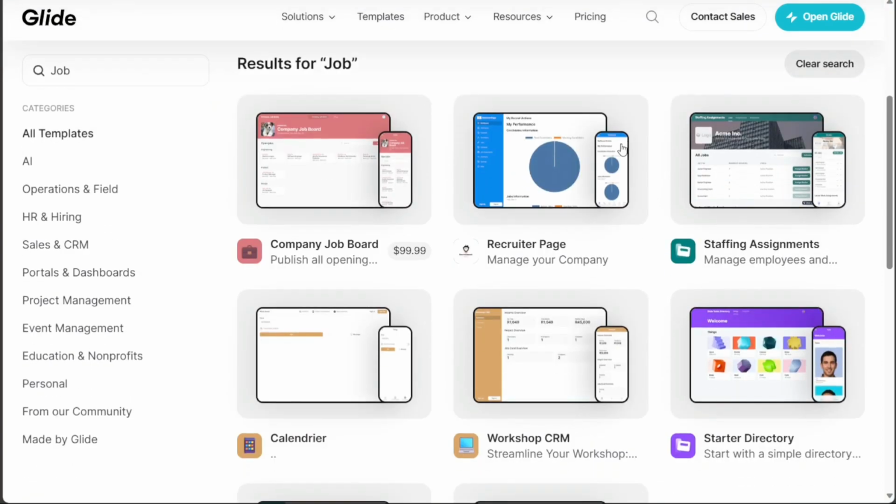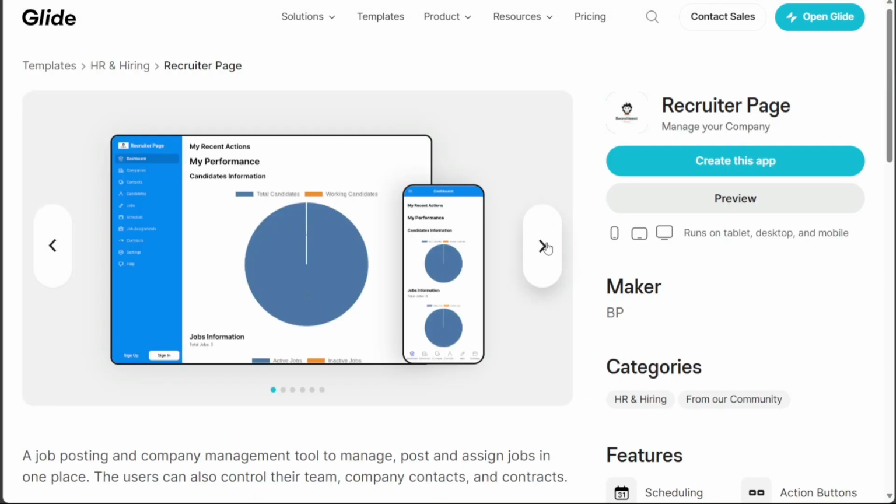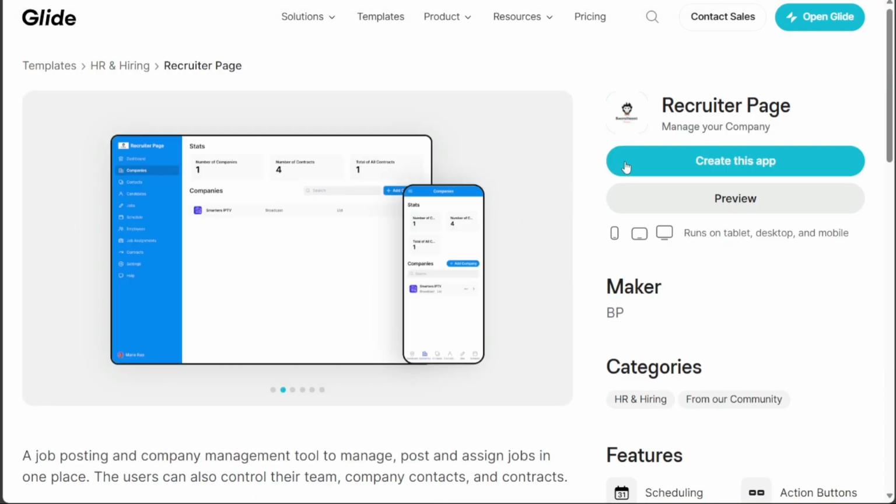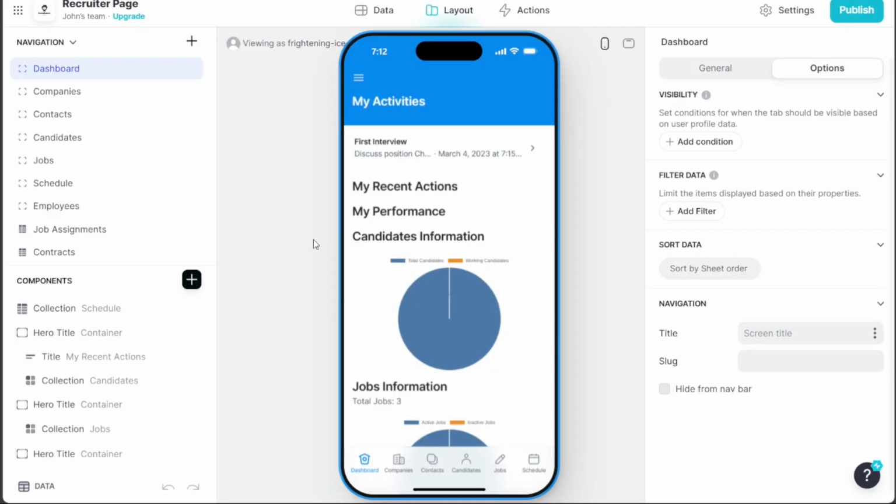In this case, we'll select the recruiting page template. Clicking on this template will take you to another page where you'll find two options on the right side: Create this app and Preview. Click on Create this app to proceed. This will lead you to the editor where you can further customize the template.